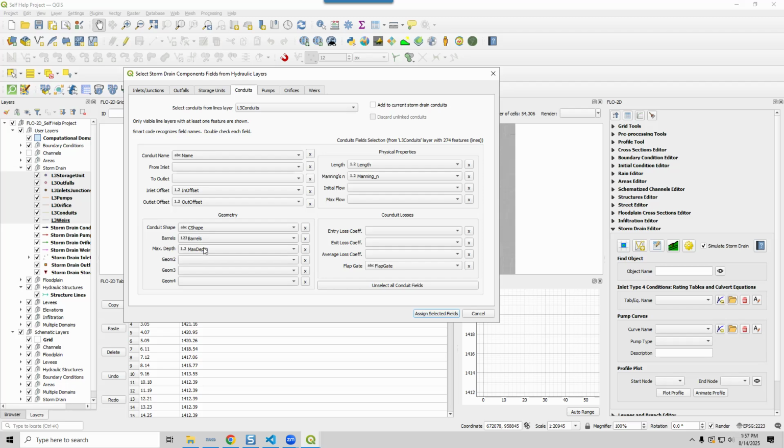Number of barrels, the maximum depth, and again, that's got to be in feet. So this is circular, and that's going to be in feet. Length, Manning's roughness, initial flow. I don't have any initial flow or max flow for these conduits. I suppose I could do a max flow, but I haven't done anything like that. Entry loss coefficient. I did put some entry, exit, and average loss coefficients in this. So entrance loss coefficient, exit loss coefficient, and average loss coefficient.